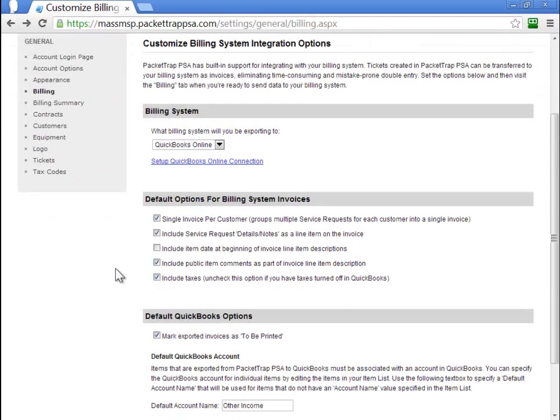Next, we have our default options for the invoice. Here you'll specify what data you take from the Packet Trap ticket to the QuickBooks invoice. You'll also have these options when setting up a batch within the Billing tab, or you can set them here as default. We'll walk through that from the Billing tab, but again, you can do that here as well.